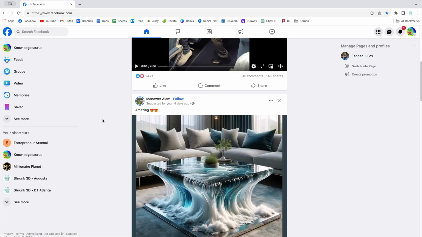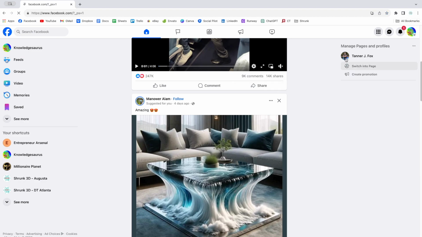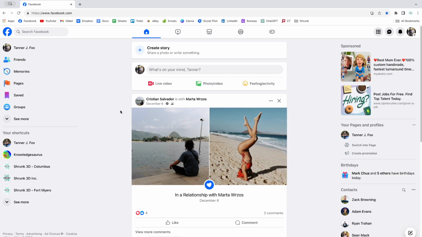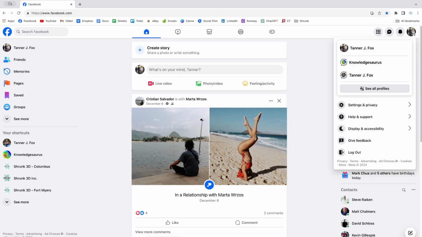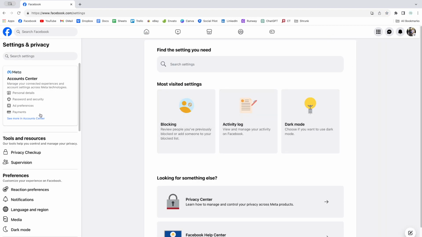Now, since pages aren't technically their own individual thing and it's just managed by an actual individual account, you don't have two-factor authentication for a page, but you can turn it on for your personal profile and it kind of works the same for the page. So if I wanted to do two-factor authentication, I would just switch into my personal profile here, and I'd click on this and I would click settings and privacy, and then I would click settings, and I would click into where it says Meta Account Center here.